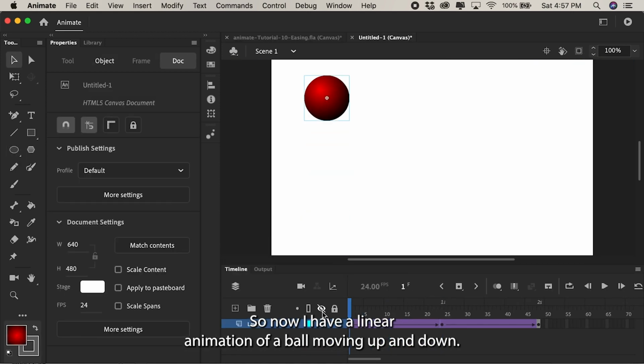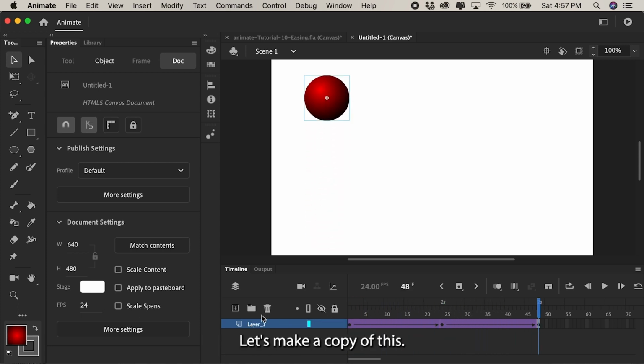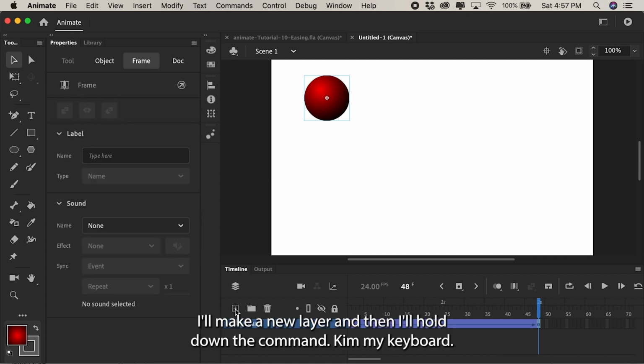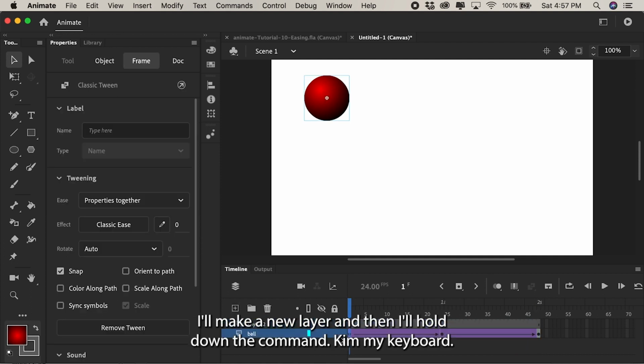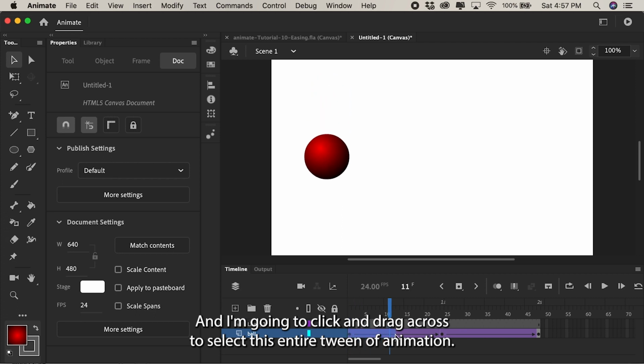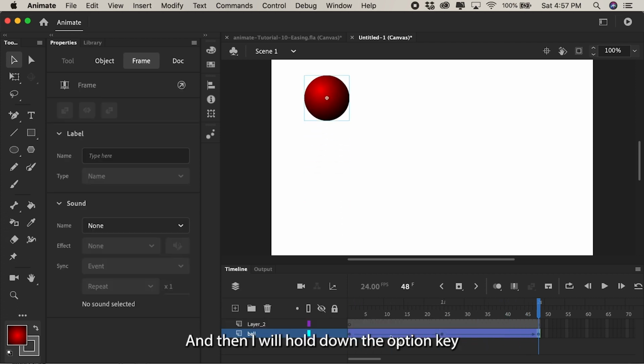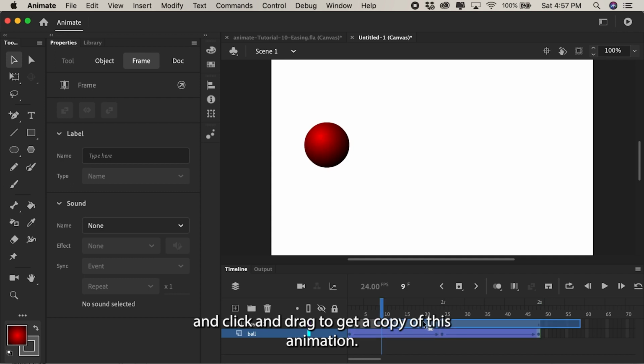So now I have a linear animation of a ball moving up and down. To show you the difference, let's make a copy of this. I'll double click and call this ball. I'll make a new layer, and then I'll hold down the Command key on my keyboard, and I'm going to click and drag across to select this entire tween of animation. And then I will hold down the Option key and click and drag to get a copy of this animation.